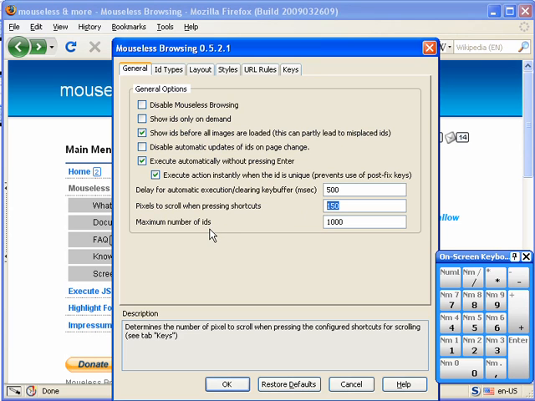One below, you can define the maximum number of IDs. This should prevent that on very large pages with a huge number of links, Mouseless browsing takes too long to initialize. So I think the default number of 1000 IDs is a good starting point.